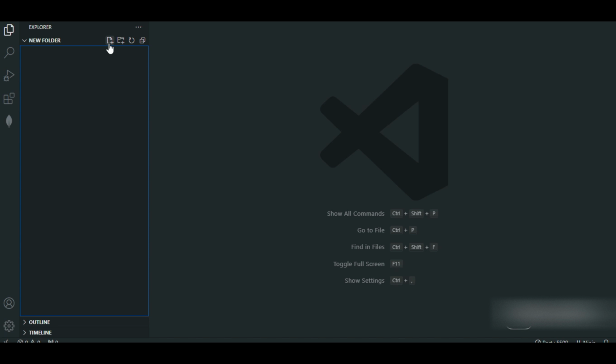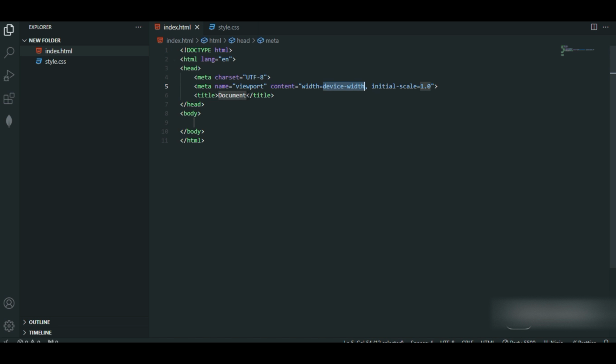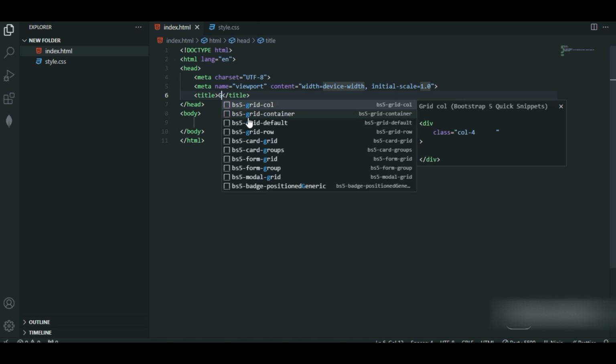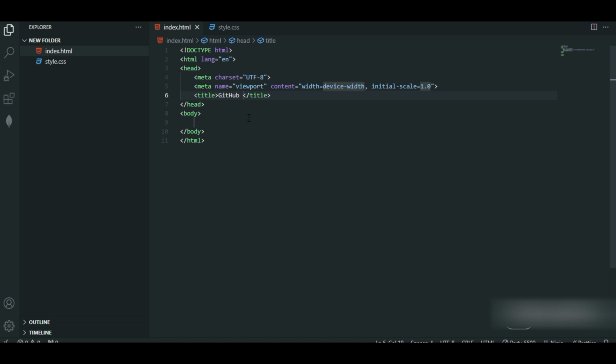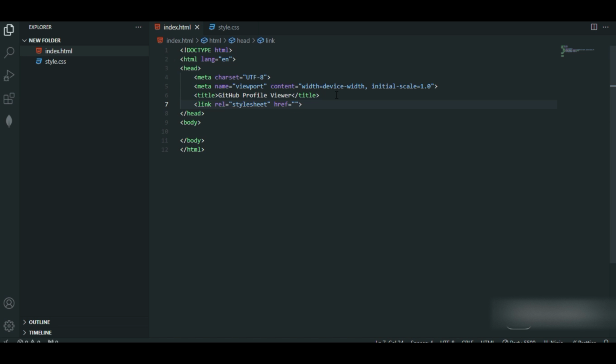So let's start by creating the HTML file. I'll just create the HTML file and name it index.html. Let's also create the style file. I'll just give it style.css. First, I'll create a very basic HTML template, and I'll change the title to GitHub profile viewer. Next, let's link the style sheet. Also give the path and the name style.css. So this is it.